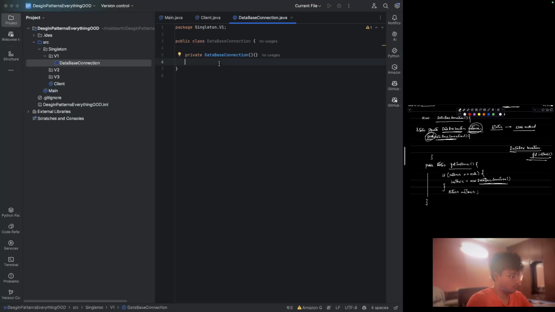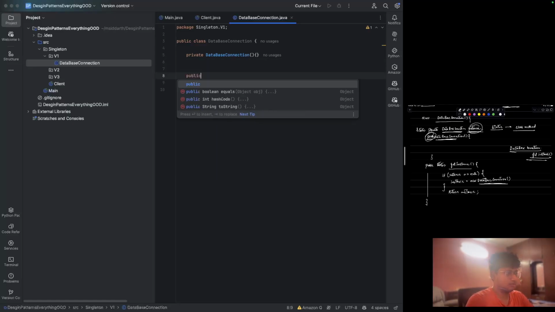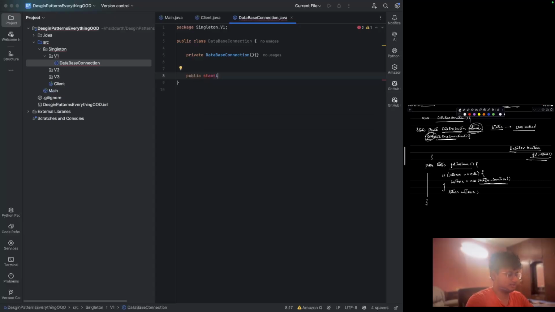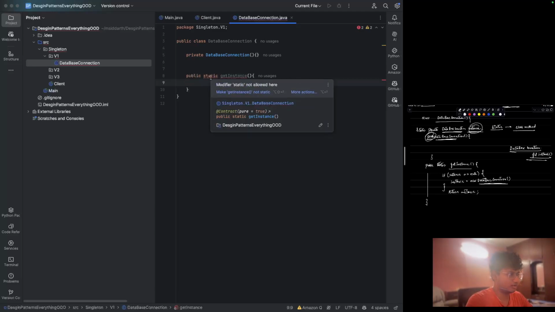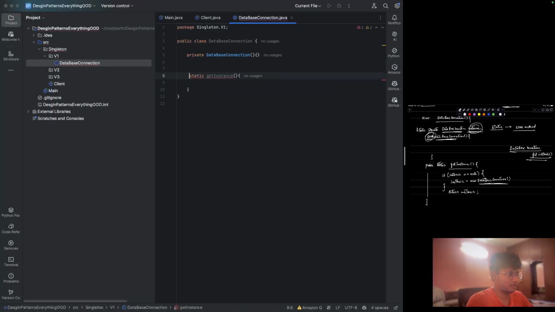Now I will have a method, public static. Why are we using static? So that it's accessible without creating an object of the class. Get instance. This get instance method, what it'll do is... why am I getting an error, what if static is not allowed here? I think okay, yeah.